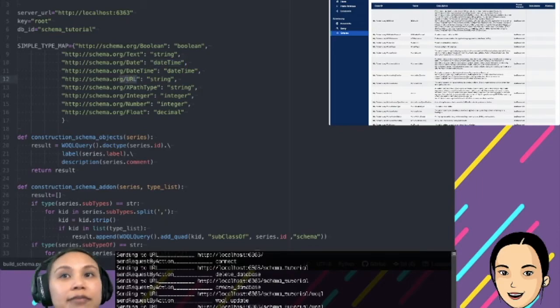A URL also is like a basic building block in Schema.org, but in Terminus DB we just deal with it as a string. So float will be decimal in Terminus DB. Integer will be integer, and all these like XPath and all this will be just string. So instead of a complex object, it's just a type that we can map as a data type in Terminus DB.